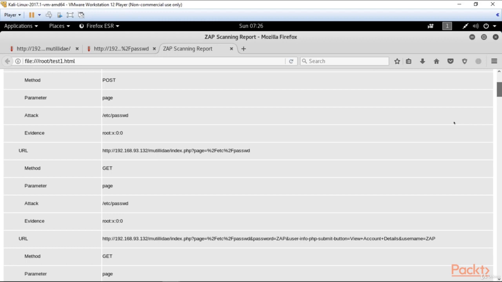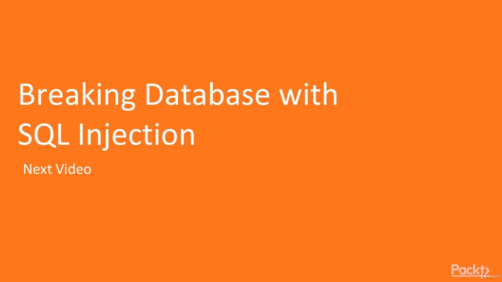In this video, we got to know the OWASP ZAP attack proxy vulnerability scanner, scanned our target machine with ZAP, and learned to analyze the results of the scanning. In the next video, we'll get around to breaking a database with SQL injection. Let's move ahead.